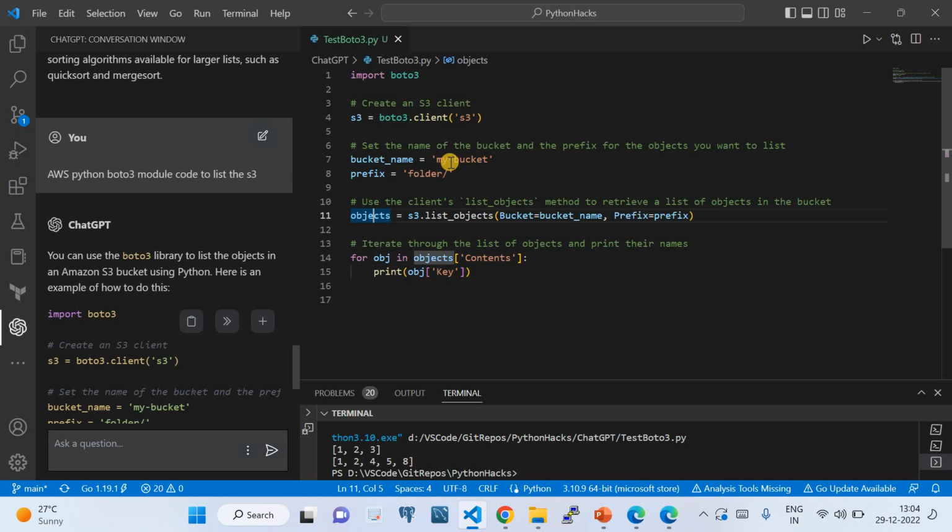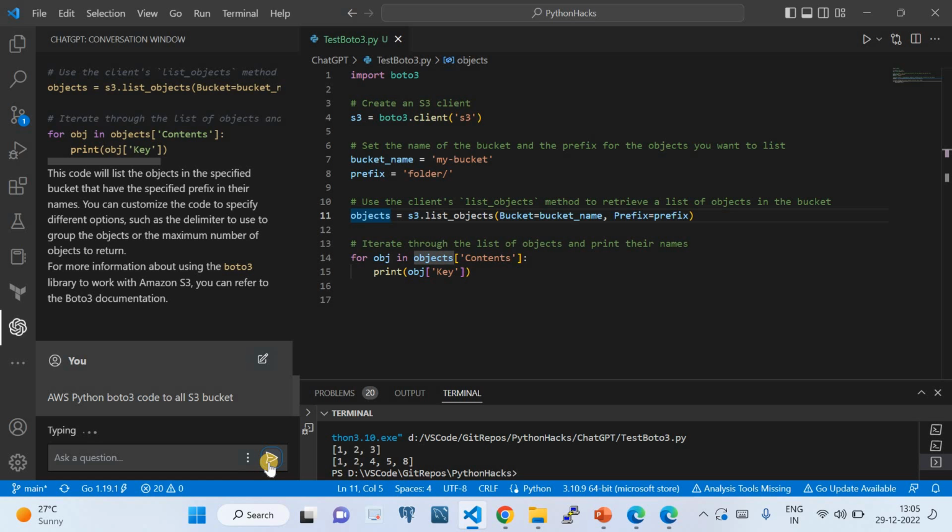I just asked, but it's listing a particular bucket, right? I said list the S3 bucket, and that's the reason it has given this piece of code. If I say Python Boto3 code to list all S3 buckets, you need to use keywords like AWS Python Boto3 all S3 buckets. These keywords help the chatbot give you proper answers.